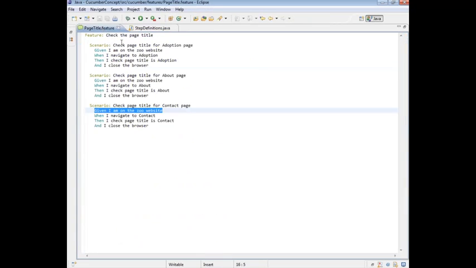So what we're going to try and do is change this a bit, in that instead of hard coding something like when I navigate to the adoption page, I'm going to do this time.